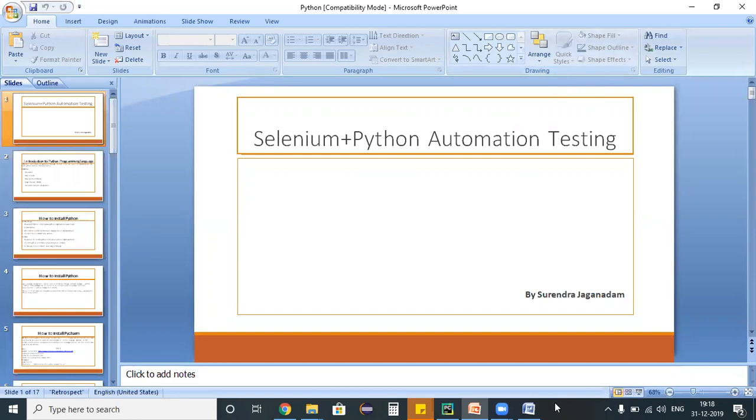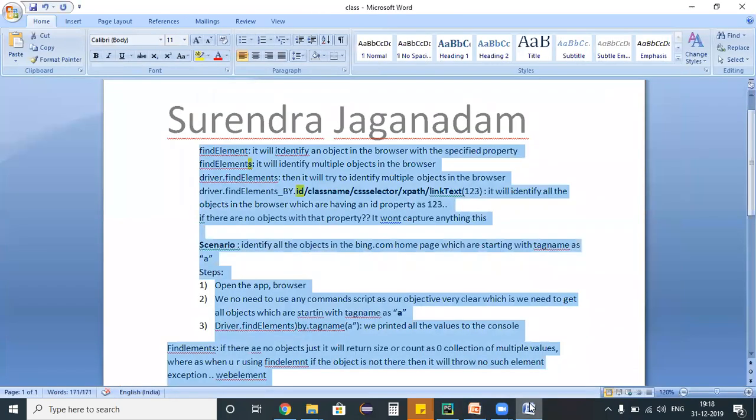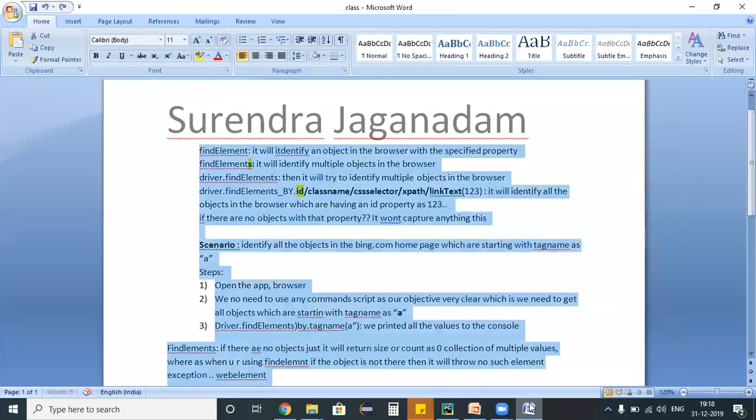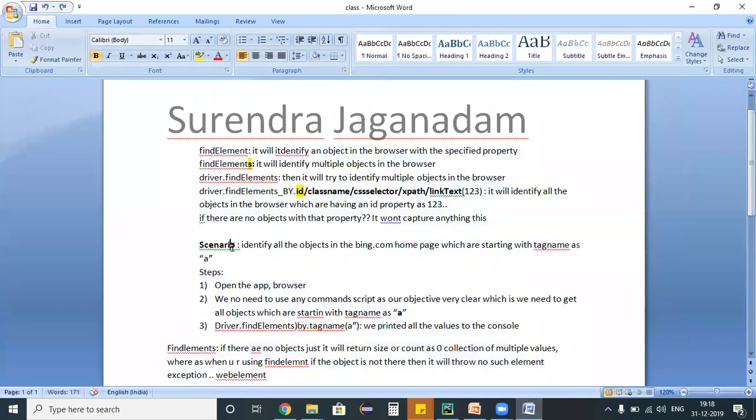In the last session, we discussed how to use the find elements command, and we saw an example of find elements. Now, if you remember the scenario we created: identify all the objects in bing.com which are starting with the tag name as a.